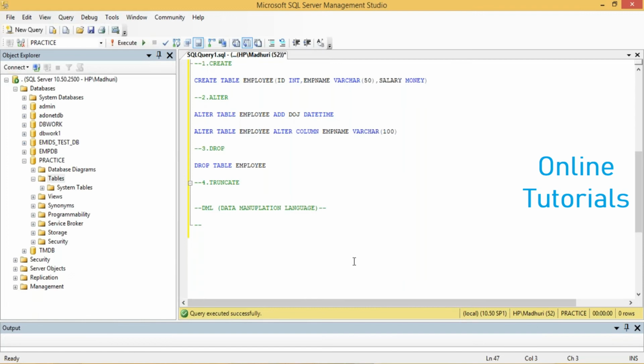Okay, so we'll go to the DML. Everything is related to data: how to insert the data, how to delete the data, how to update the data. These commands will work on data, not on the structure of the table. It will not be anything on table level. So let's see the commands.